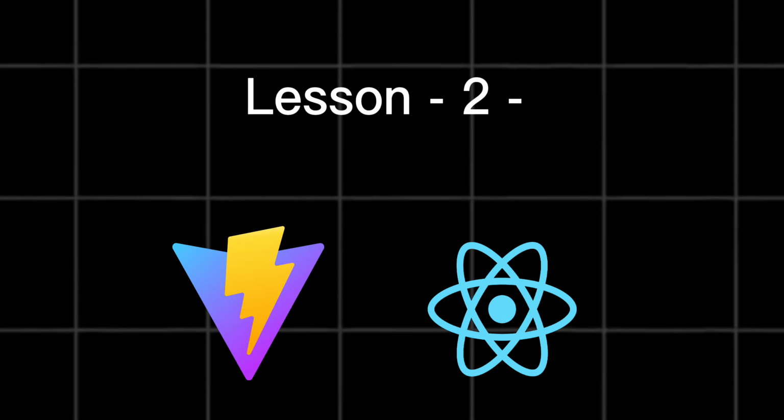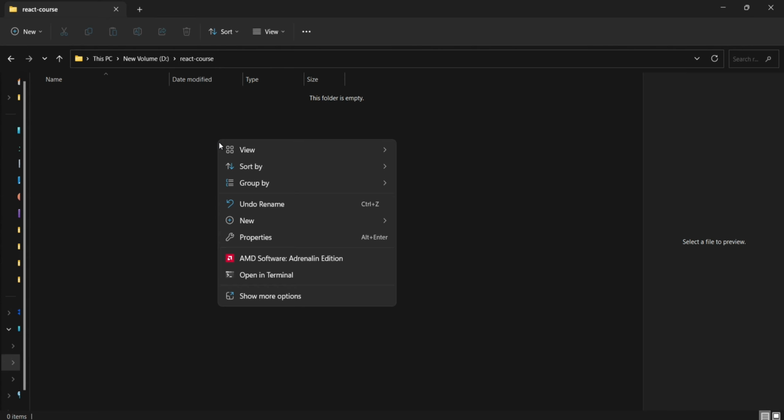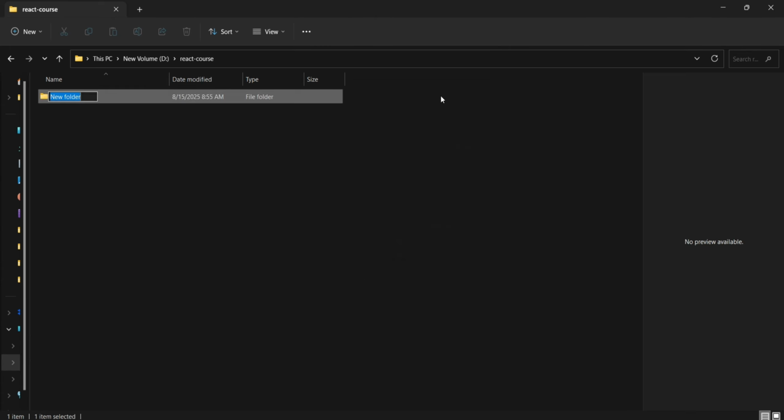In this lesson, we are going to start creating our React project. I will create a folder and name it React project, and later I will open the folder in VS Code.